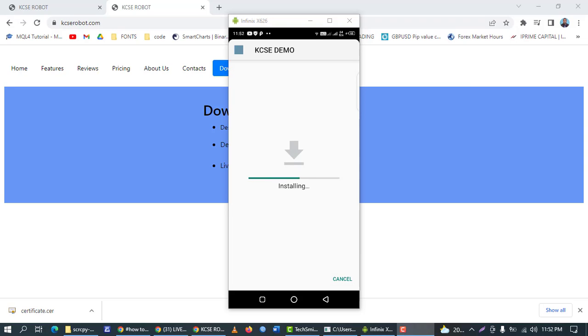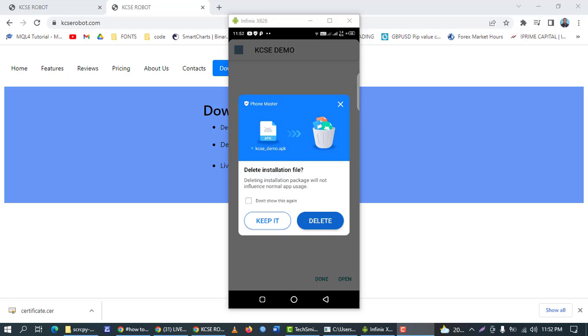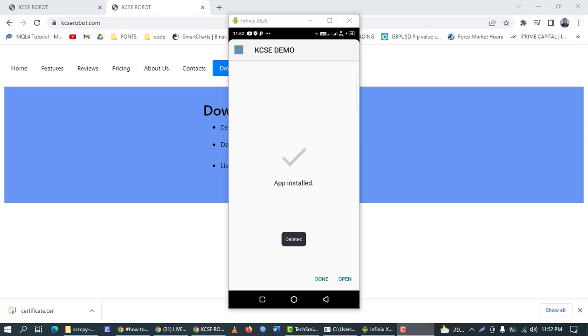So as it's installing, remember that this application requires to read SMS from KNEC. So it will ask you for permission to read SMS. Once the app is fully installed, we open it. So if I open it, it's going to ask for permission. Okay, delete the installer there. Just give it a moment, and it's going to open. So I open the app.